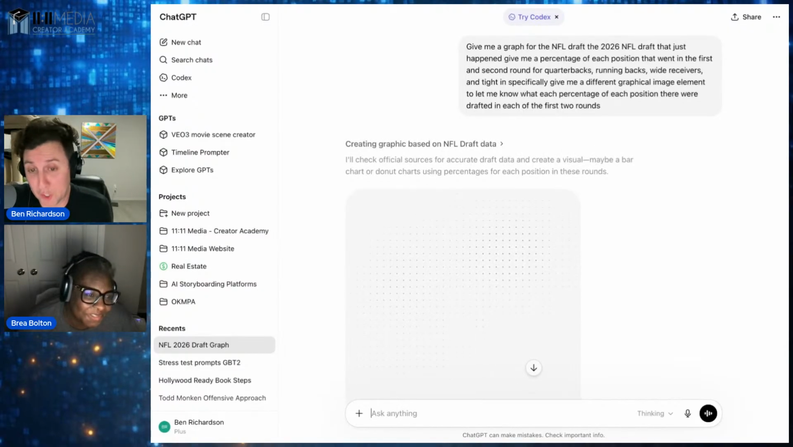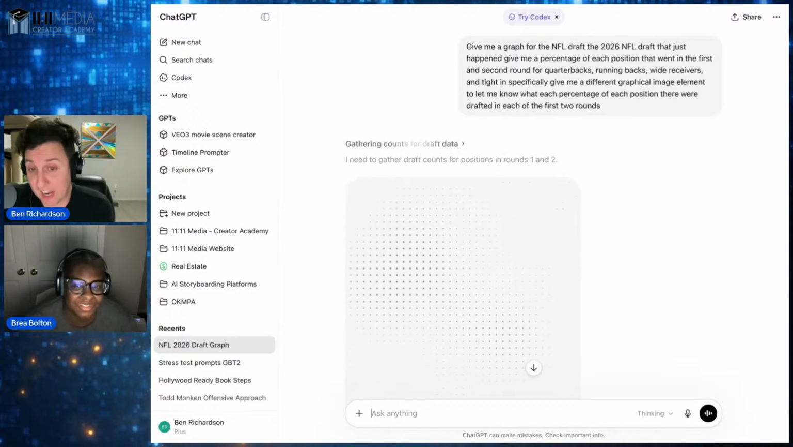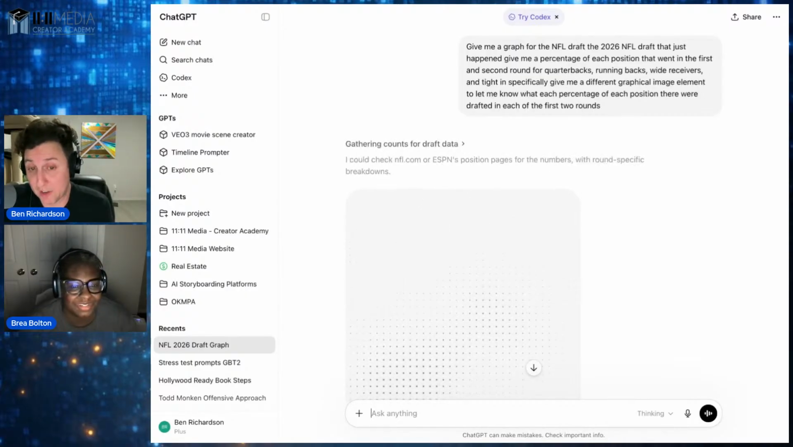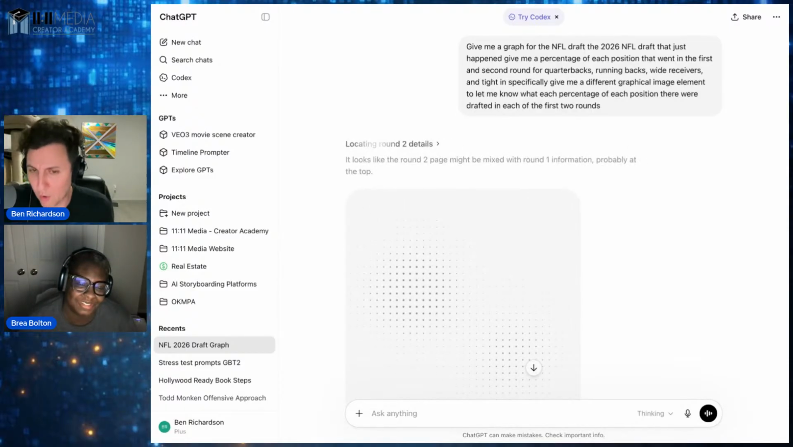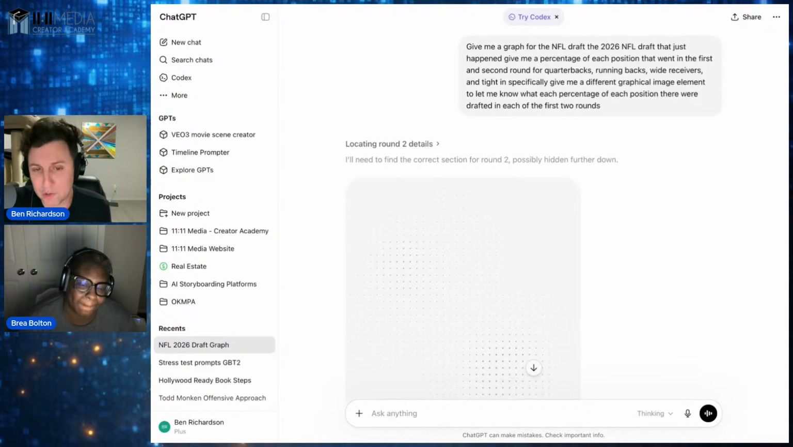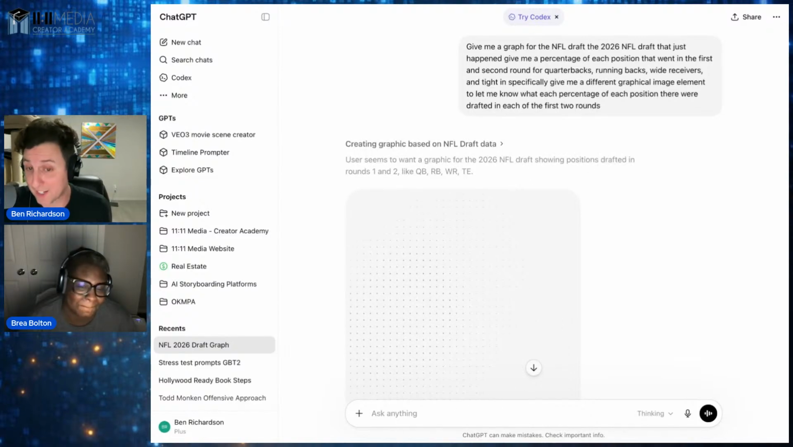I've checked these official sources for accurate depth data. I got to gather these counts and positions. I'm still gathering. Oh, let me check ESPN. Oh, I'm going to use a web scraper. All right, cool. Draft tracker. Look, hold on. Back to round 2 pages. Oh, hold on. I'll find the correct set. What? Back to this again.